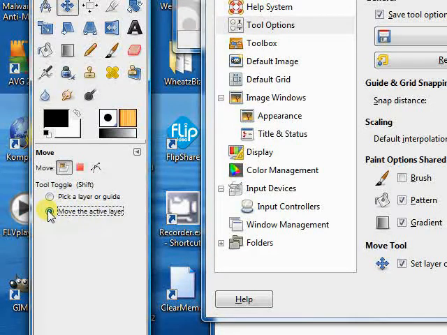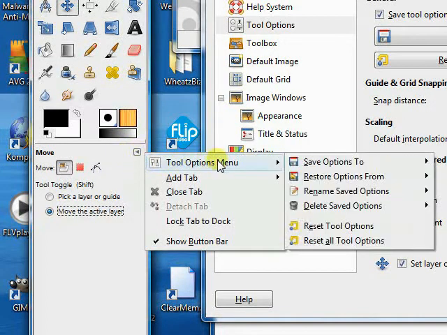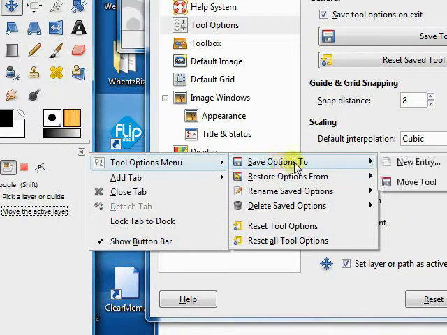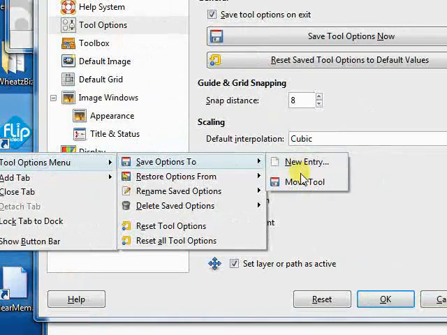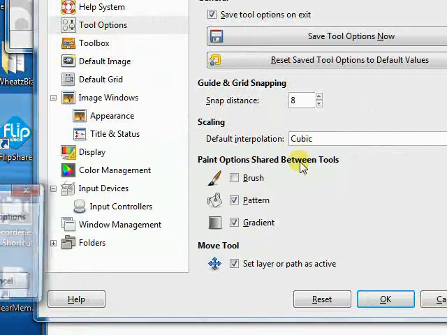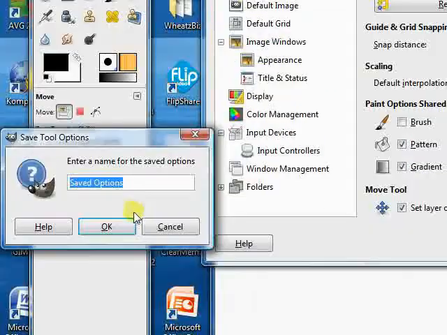So let's activate that radio button. Let's go up here to this little left arrow, Tool Options menu, Save Options to, and then we'll hit New Entry. I've already done this and installed the one for Move Tool, but you won't have Move Tool showing, so you go to New Entry. This dialog box comes up, and then type in Move Tool and hit OK.